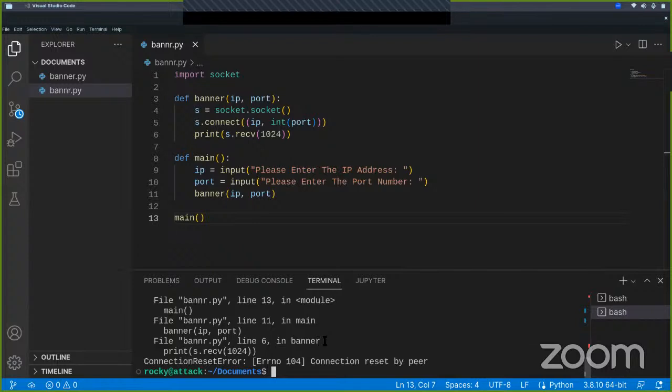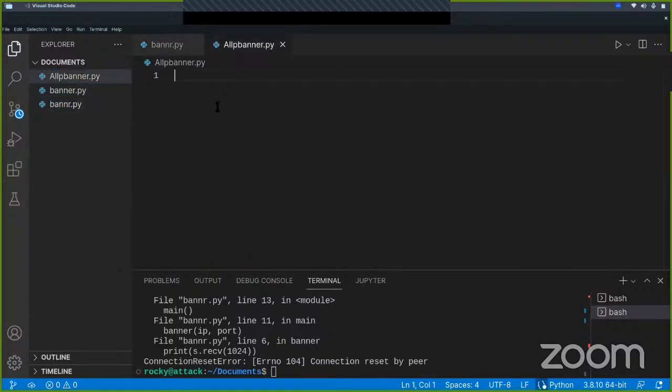Okay, fine. So it is very difficult for us to scan each port one by one. So what should we do? We should make a banner grabber which can scan multiple ports at a time. So I think we have to make a new file, all_banner.py. We are going to make a banner grabber which can grab banners for multiple ports at a time.